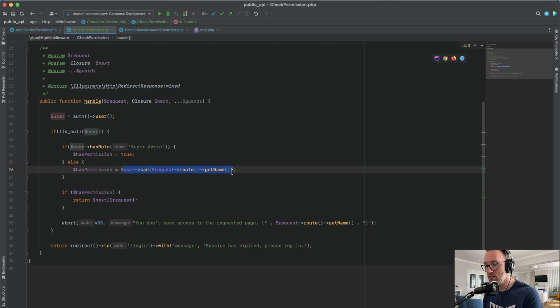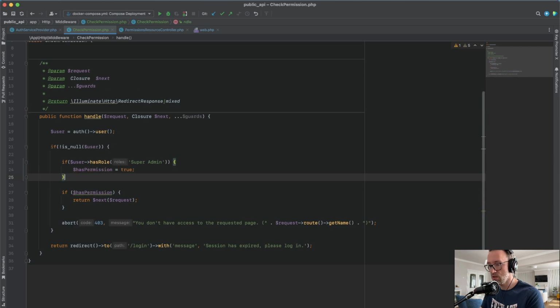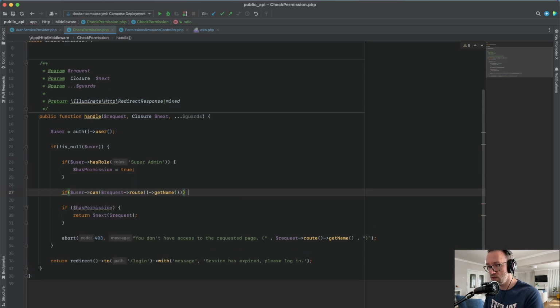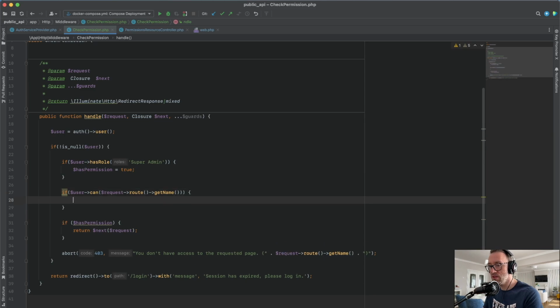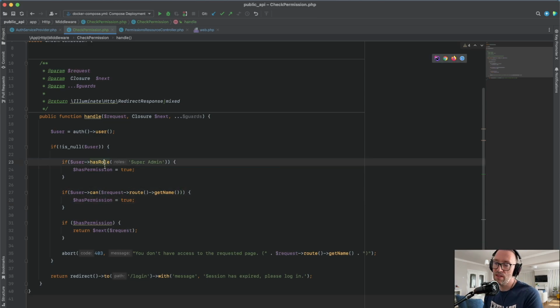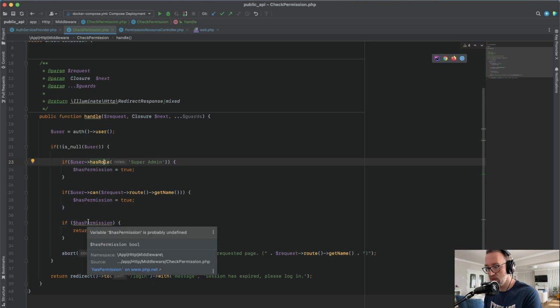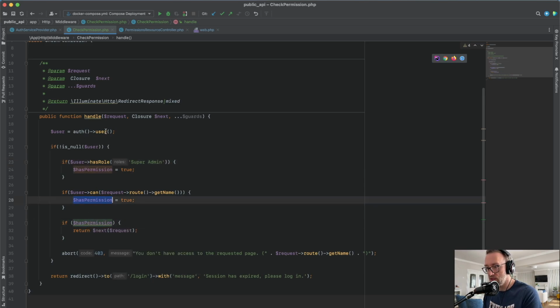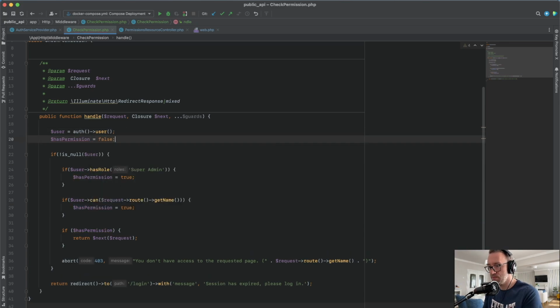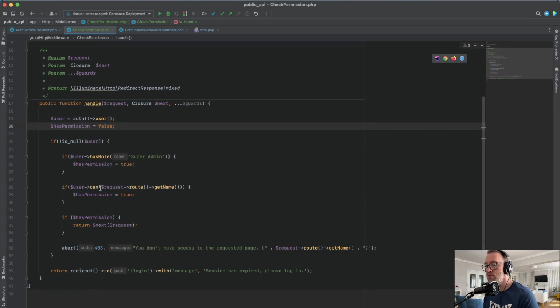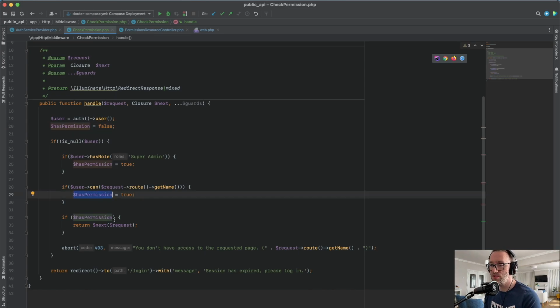Let's check this. Let's define this in another way. If user get name, because that returns a boolean, has permission set to true. We can make these two if statements in one, but I like to separate the logic. Okay, has permission, we will set it to false. And if the user can access that route, it has permission, and we will return the next request.